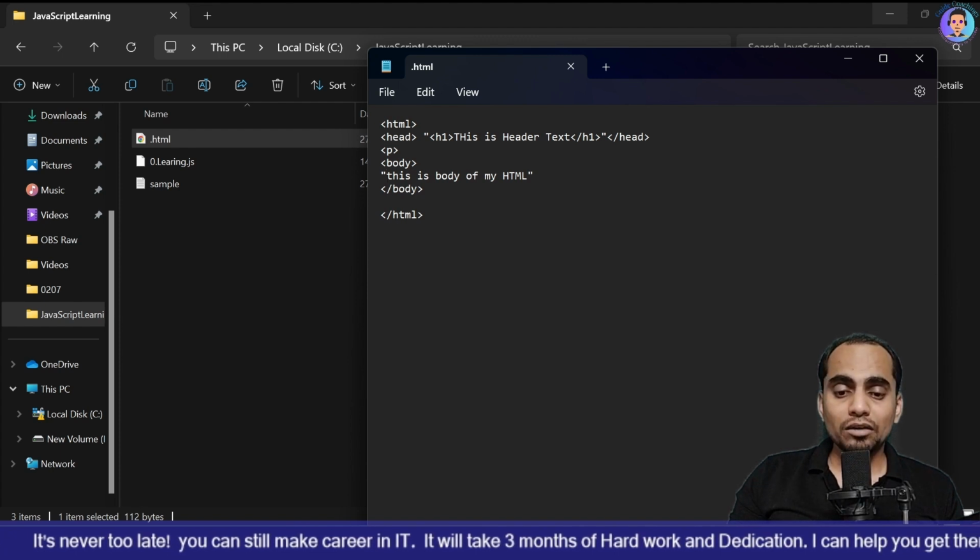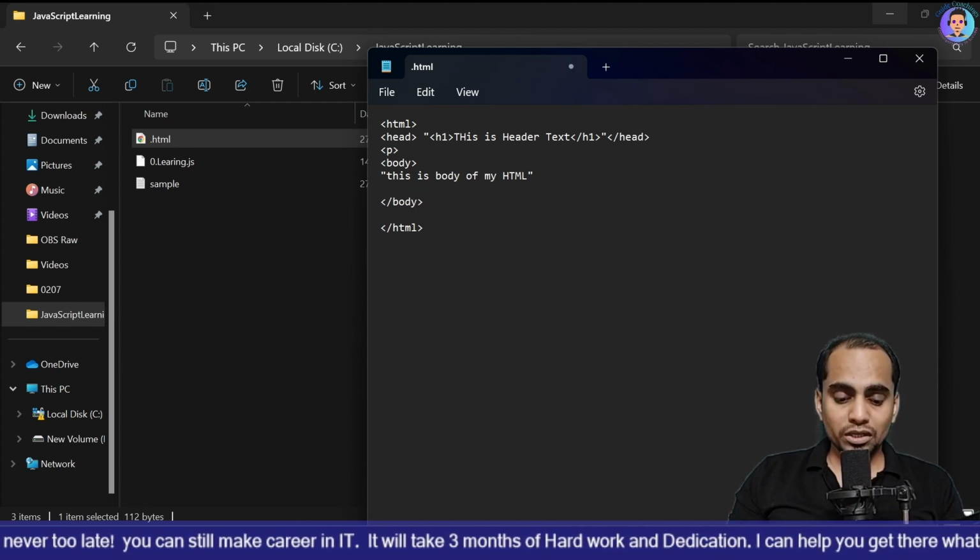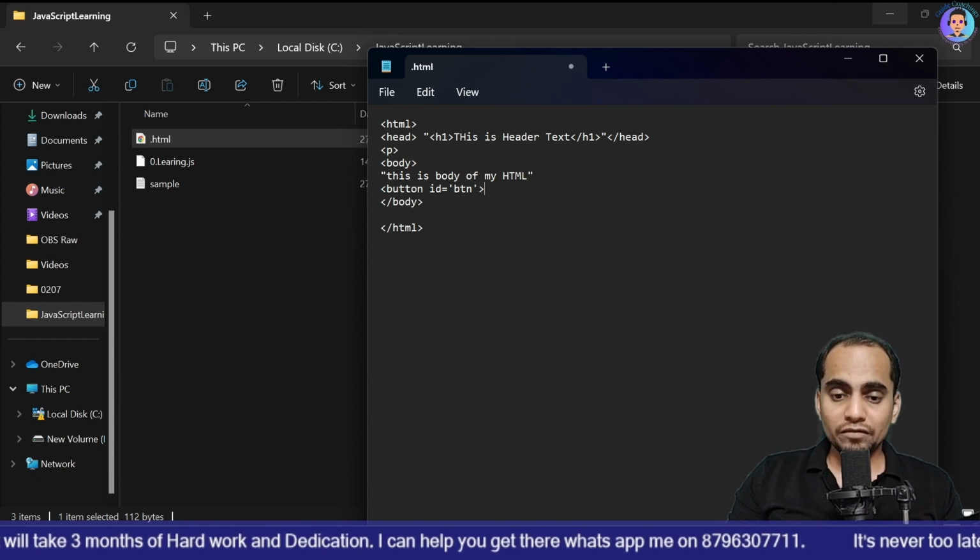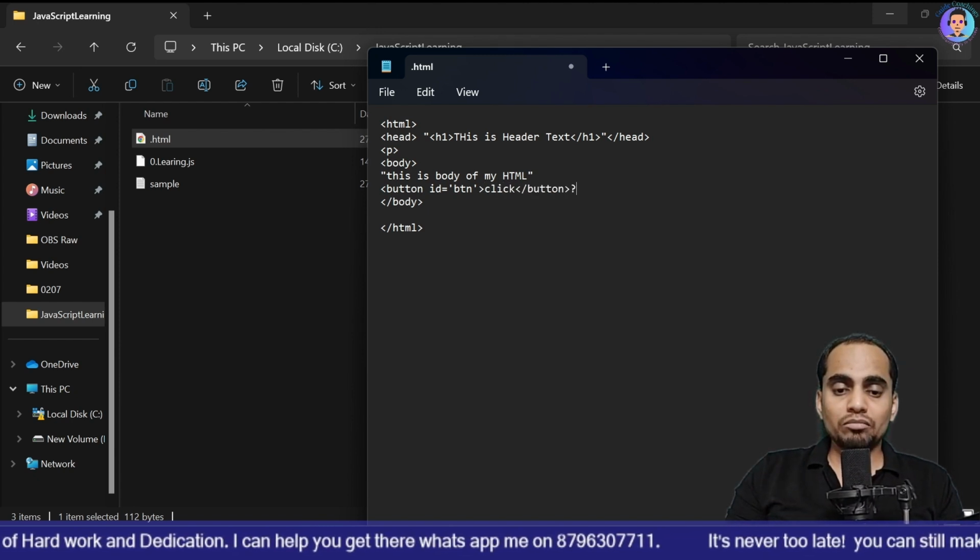If I want to add, now let's add a button over here. So how can I do that? Over here, I'll be giving the name as click. Now I am closing the button tag.